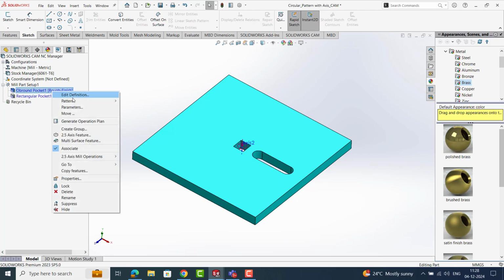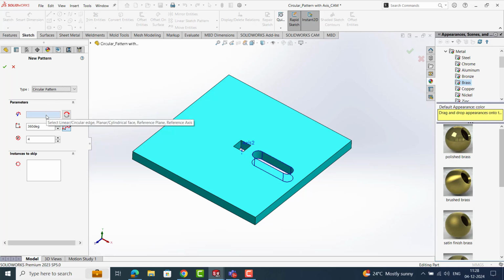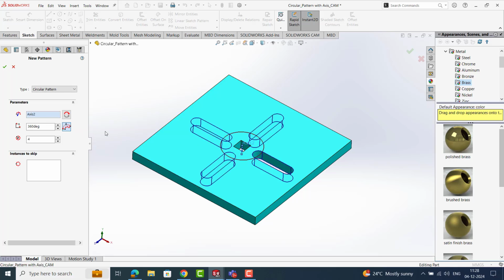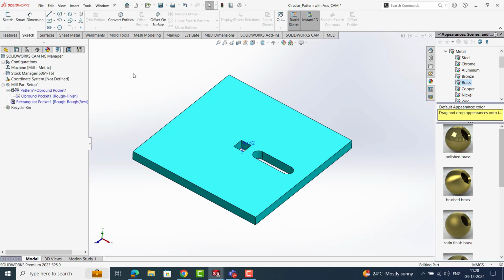So I'm going to right click that, then go for pattern, create pattern, then select the circular pattern as the type of pattern to be used. Then select the edge. I'm going to select the axis in this case, and set the number of instances to 5 with equal spacing. Say OK to accept. So now you can see the pattern is created.